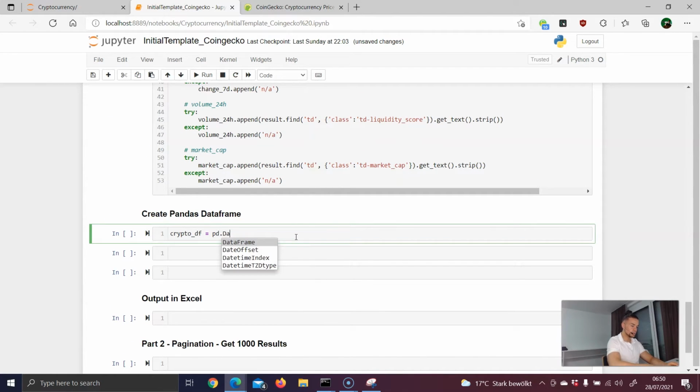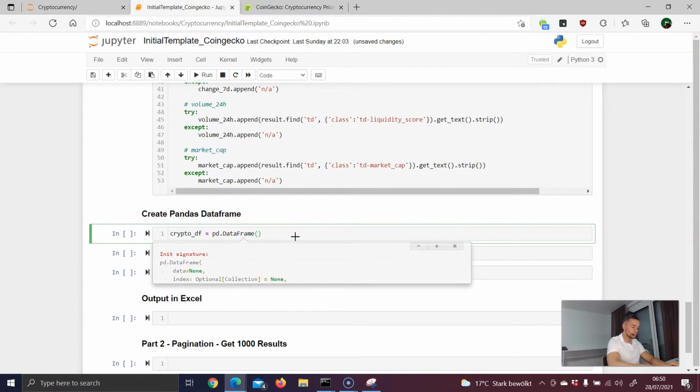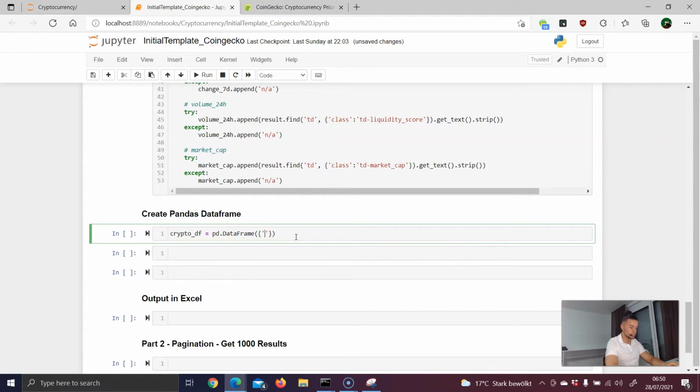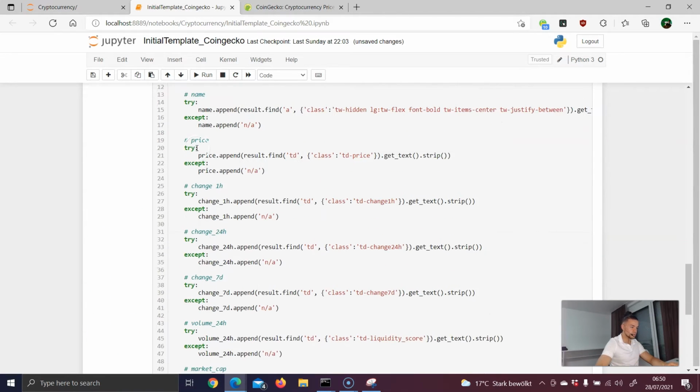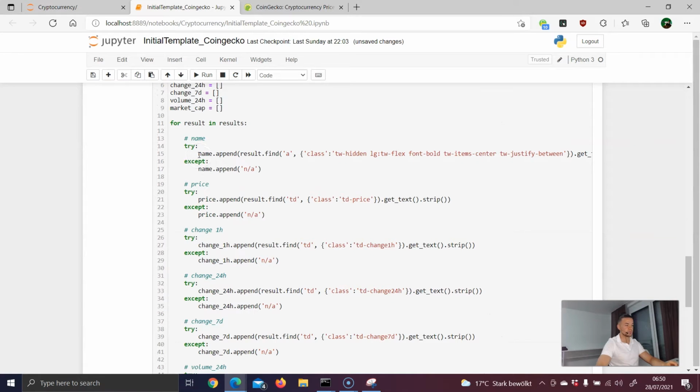So it's pd.DataFrame. Okay, and now what we need to do is the following. We work with a dictionary. That means we have a key and a value pair. The key is the column name, and the value is actually the list with all the results. Okay, so the logic will look like this.